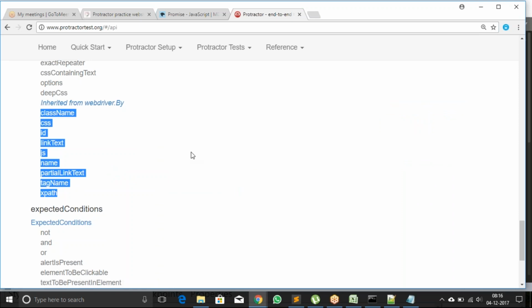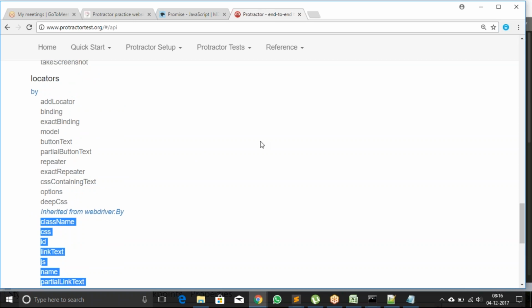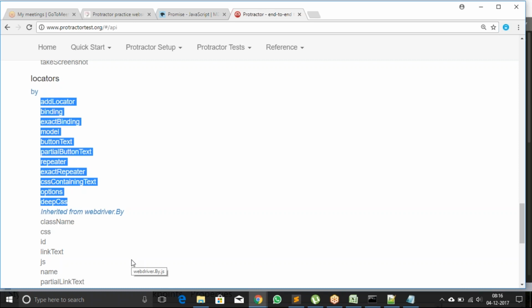Protractor supports all types of locating mechanisms of Selenium. Apart from that, they have given some more locating mechanisms: addLocator, binding, exactBinding, model, buttonText, partialButtonText, repeater, exactRepeater, cssContainingText, options, deepCss. They have implemented some new locating mechanisms. These are the locating mechanisms.